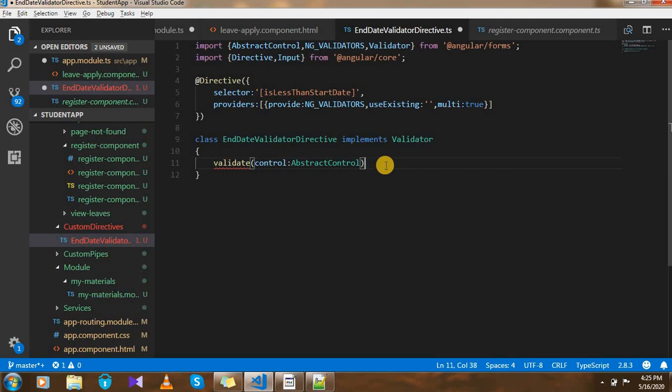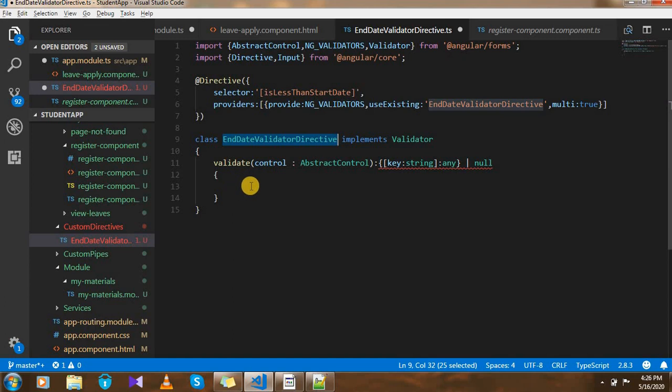This method returns a key value object or null. So this validate method returns a key value pair or null. Whatever condition we write inside this validate method, if it is met, it returns the key value pair like an error message, or if not, it returns the null value. So I'm placing this class name here in useExisting. It means that it guides to use this class. Whenever you trigger the custom validator directive, this class will get executed, and the code inside this class starts executing.